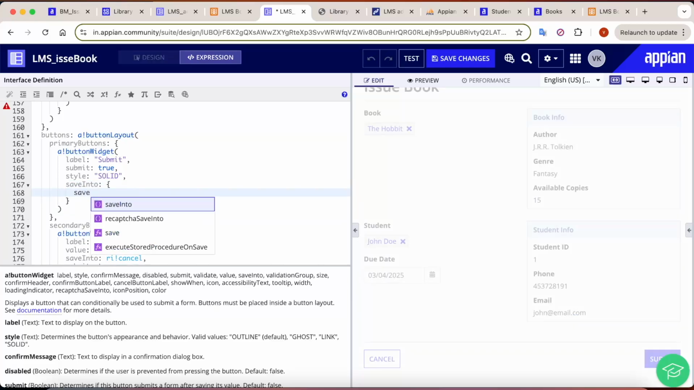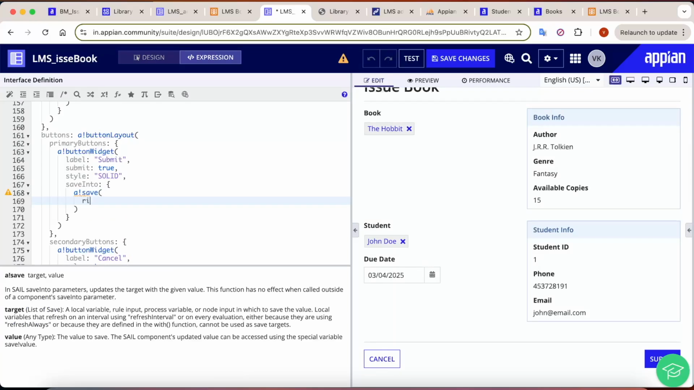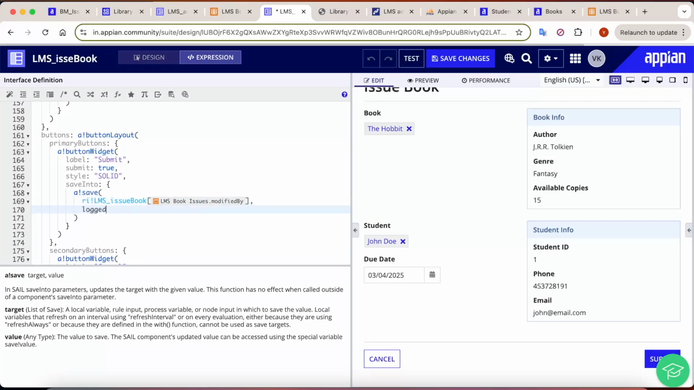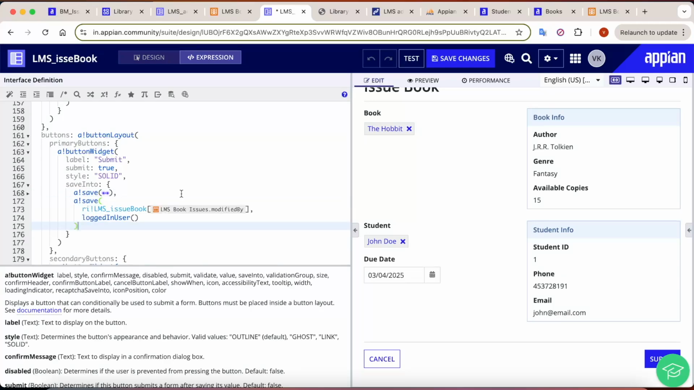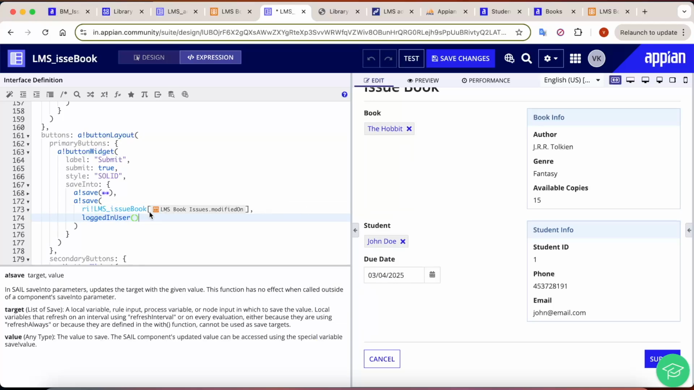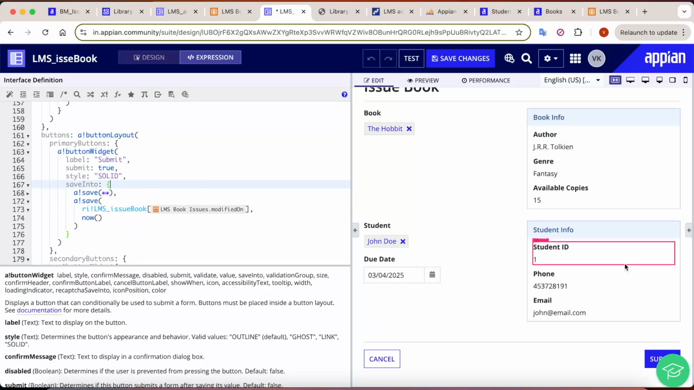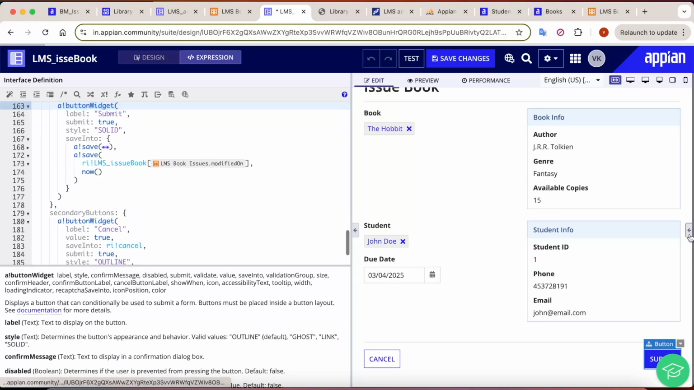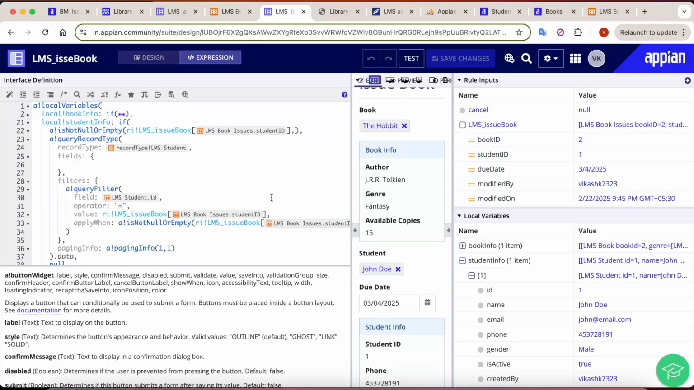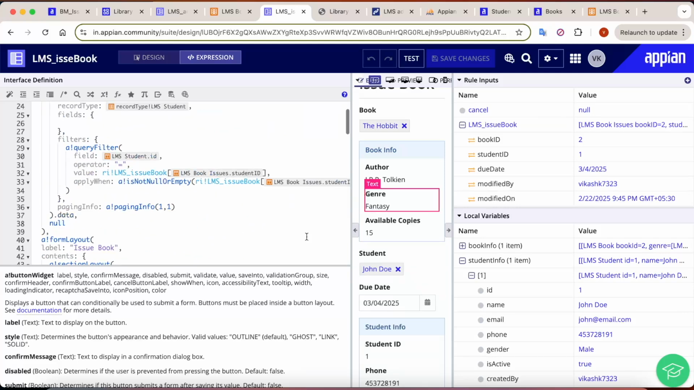We can just go with save as well, because only two fields are there. RI Bank issue date dot modified by. Modified by is going to be our logged in user, and same thing we will just try to copy and paste it here, and here we will write it here modified on, and modified on is going to be now. So when the user will click on the submit button, all these fields will get populated: due date, modified by, modified on as well. Now just click on save changes. So now we have saved the changes for issuing a book here.